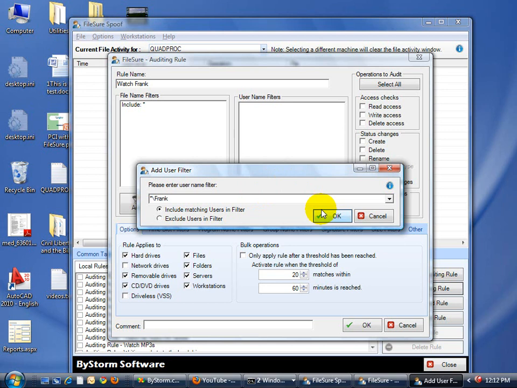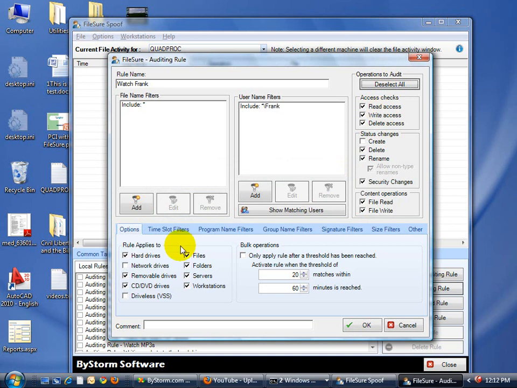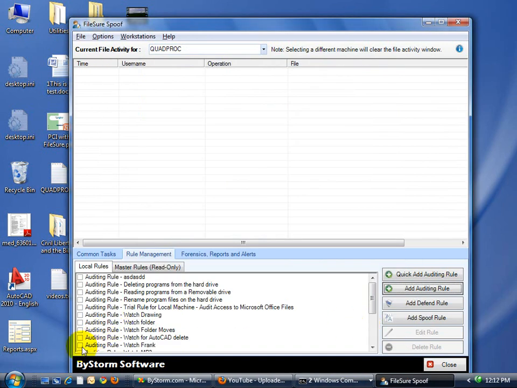Most of the usernames that come through have either a domain or a machine name, and then a slash in front of the actual username. So we're going to pick up everything they do. We want it to apply to everybody, and that's good enough. So let's just turn it on and see what we can do.